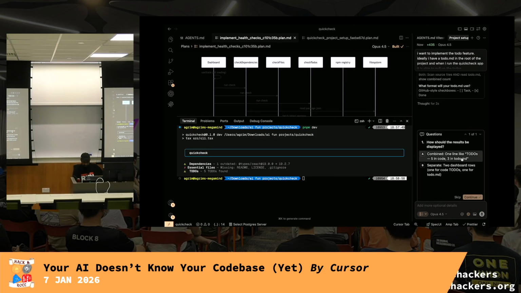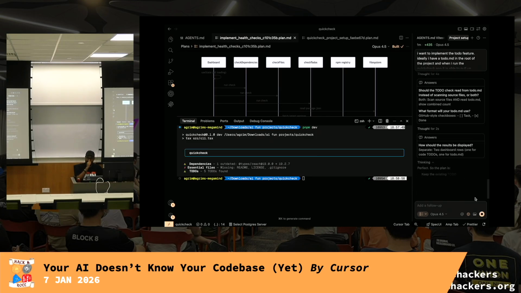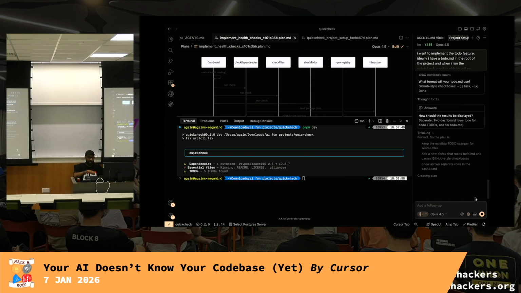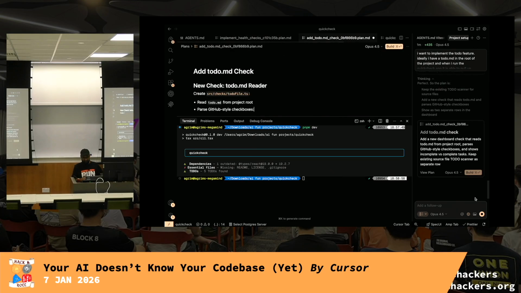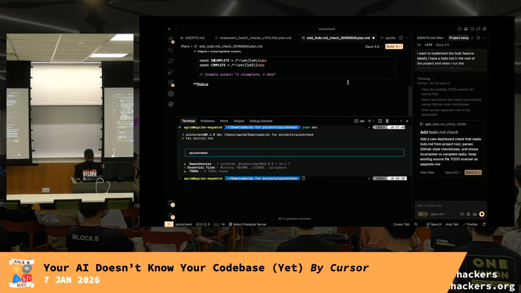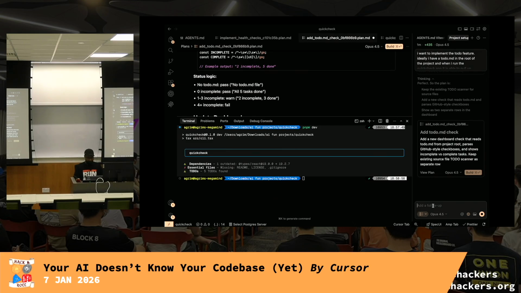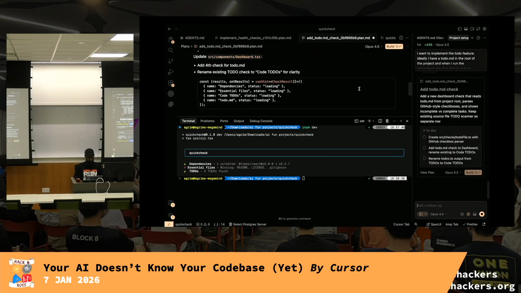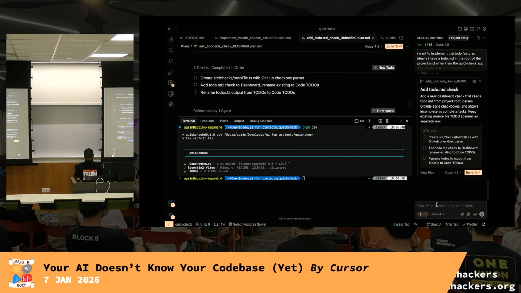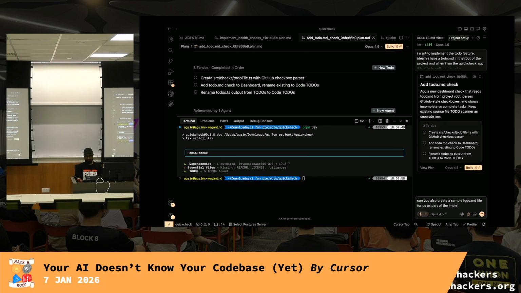How should the results be displayed? Right now it's looking at the code to-dos, but maybe I want feature to-dos, so I'll say 2 dashboard rows and just have them separate. Sometimes you might have features that just say to-do, and that's what it's counting right now, but maybe I want a feature list that's separate. What I'll also ask it to do is, can you also create a sample to-do.md file for us as part of the implementation?